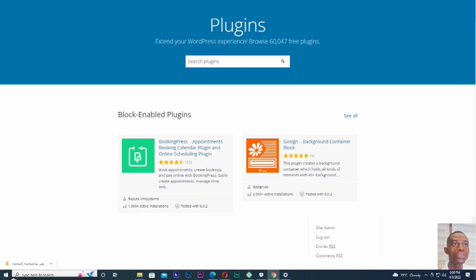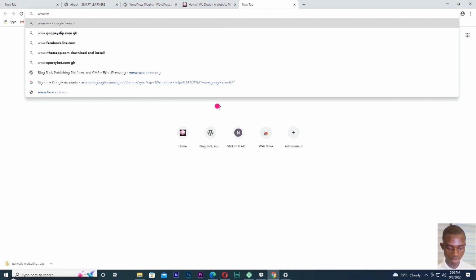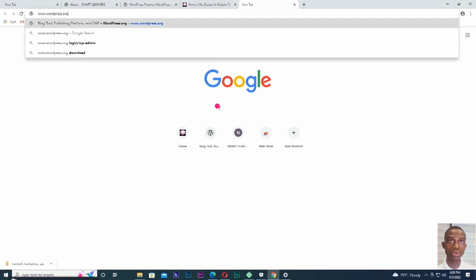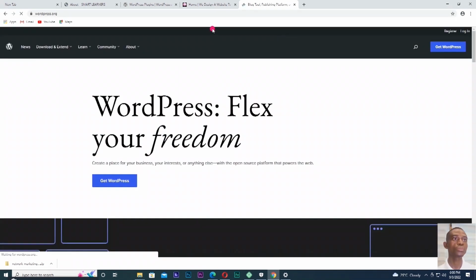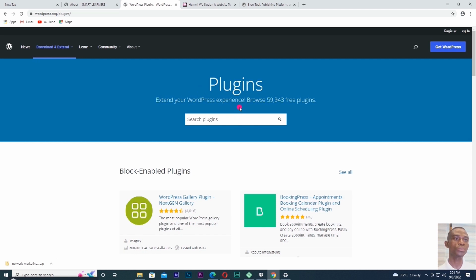To install a plugin on your website, you can open a new tab and go to the WordPress website. Type in www.wordpress.org and then hit enter. When you click on download and extend, you see that there is a plugin. When you click on plugin, you see that WordPress has about 59,943 free plugins. In fact, WordPress is doing well.